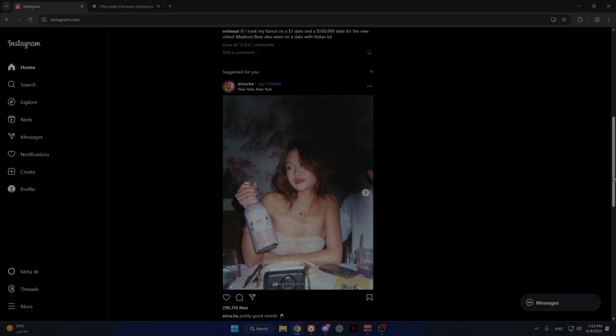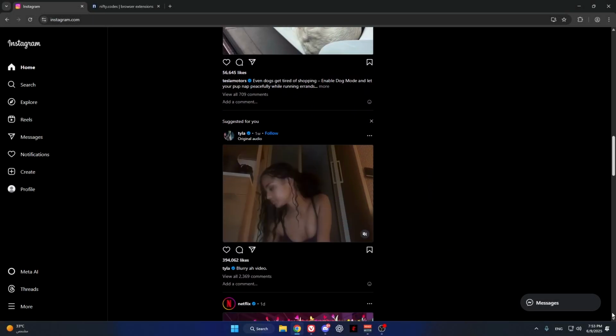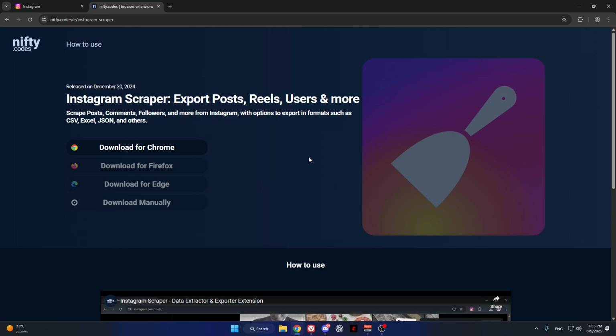Here's how to scrape the posts of Instagram without any coding knowledge. For this, we will use the Instagram scraper from nifty.codes. Just download it for your browser.